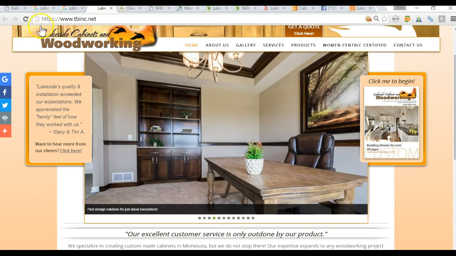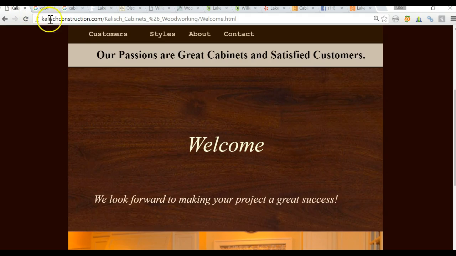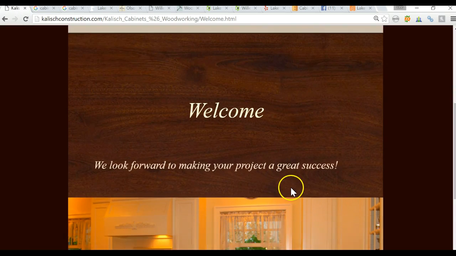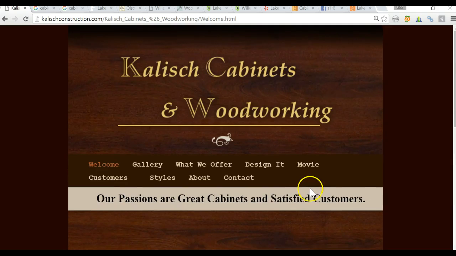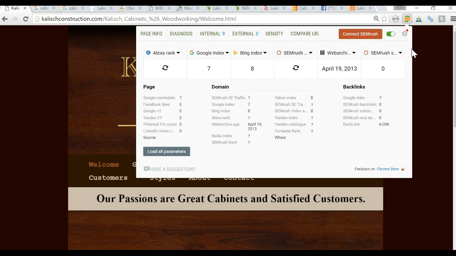So let's take a look at Kalisch Construction. The tag on this, cabinets and woodworking. There's no physical place, so it's kind of open. Air is not the best way to go, but it's easily changed and can actually increase your visibility. Honestly, there's not really any front page wording here, so that's another reason why you haven't ranked really well.